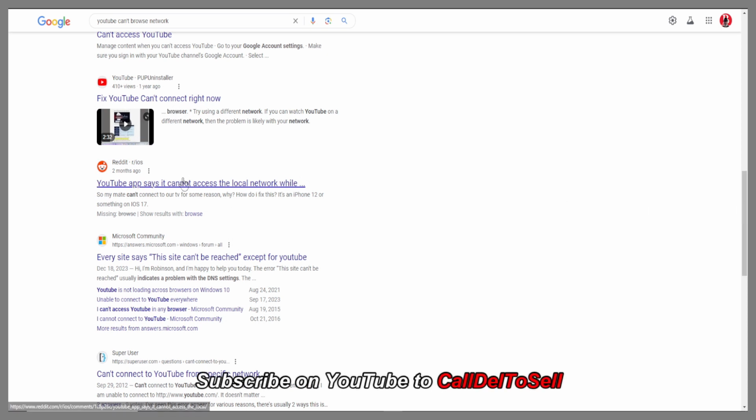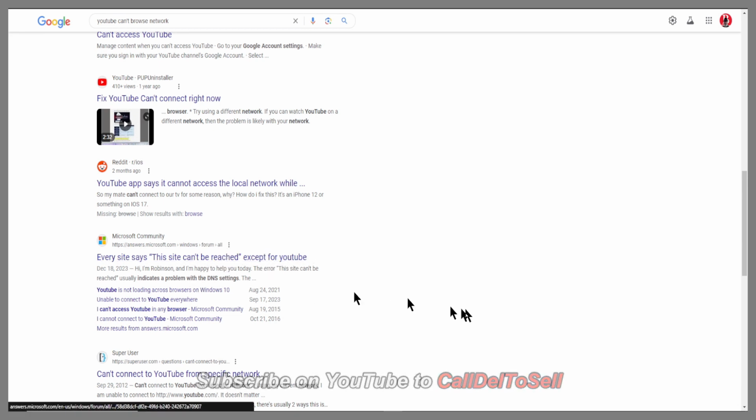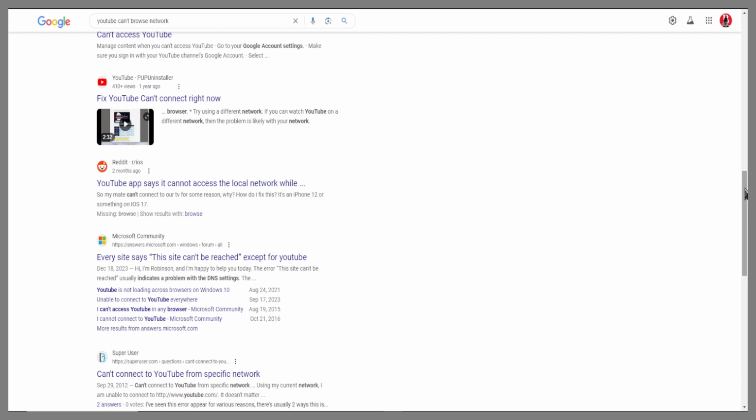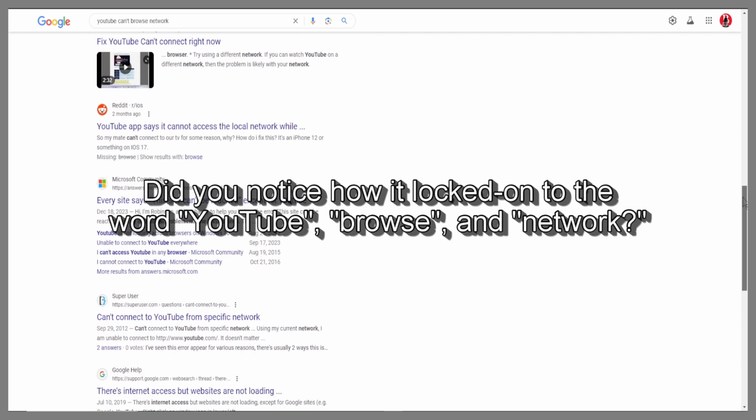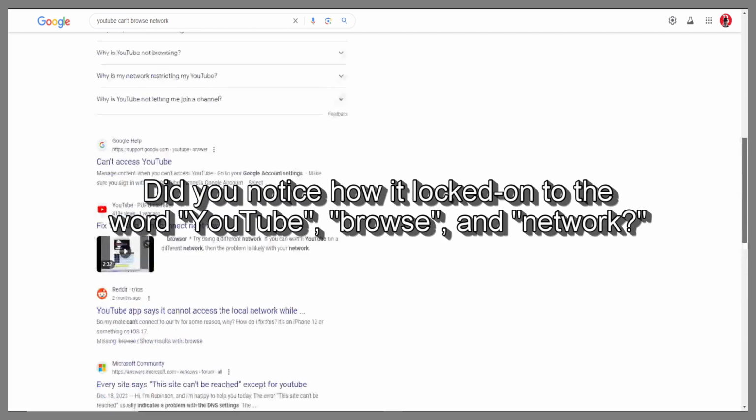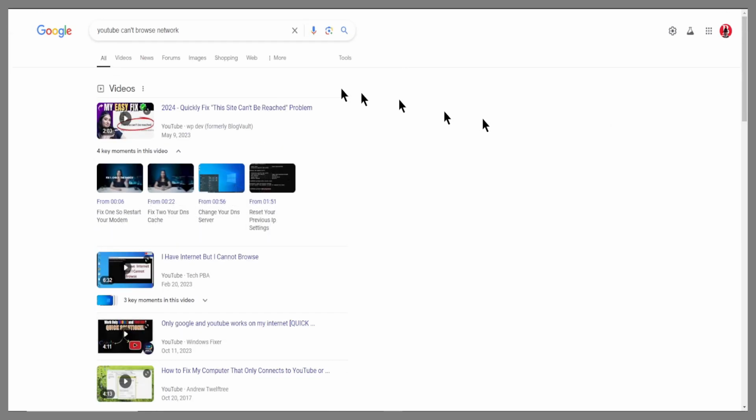Fix YouTube connect right now, and as you go through there, every site says can't be reached except for YouTube, so that's probably a routing issue there somewhere. Now, that's a little bit helpful in the sense that now we know what we're not looking for.